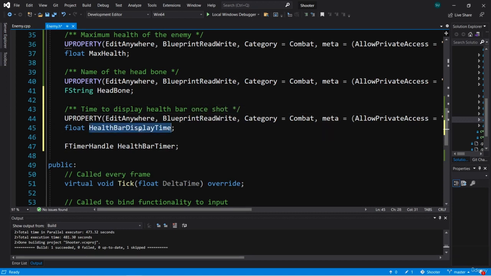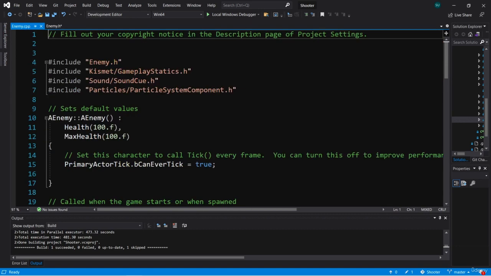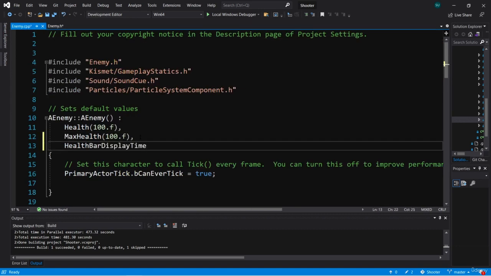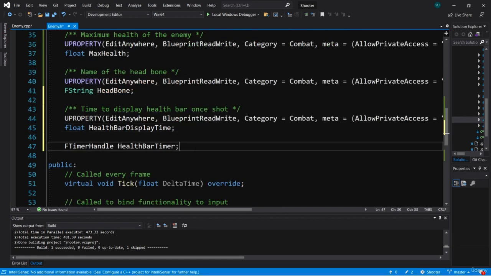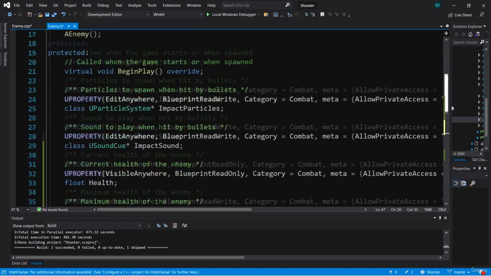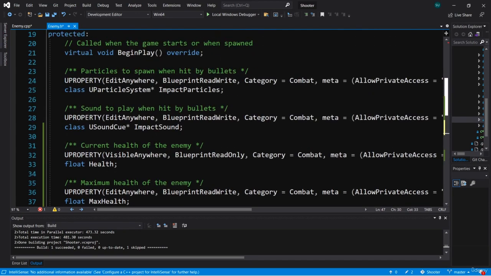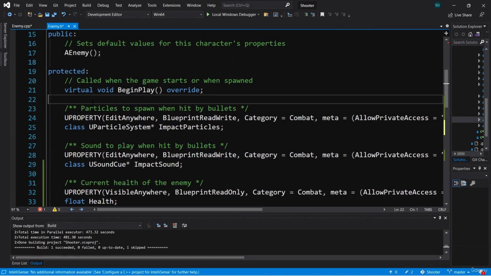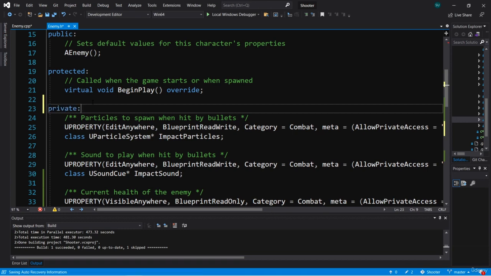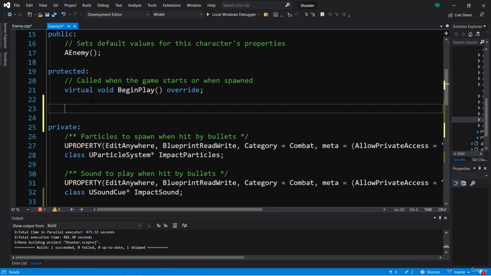Now let's give this HealthBarDisplayTime a default value in the constructor. I'm going to set it to 4.f, and now I'd like to create a couple of functions. Let's create a function for showing the health bar, and I'd like to make this a Blueprint native event. Let's go up to the protected section. And it looks like we're actually already in a protected section, so we can actually start a private section just under BeginPlay. And here in the protected section, we can create the function. So I'm going to make a void function and call this ShowHealthBar.